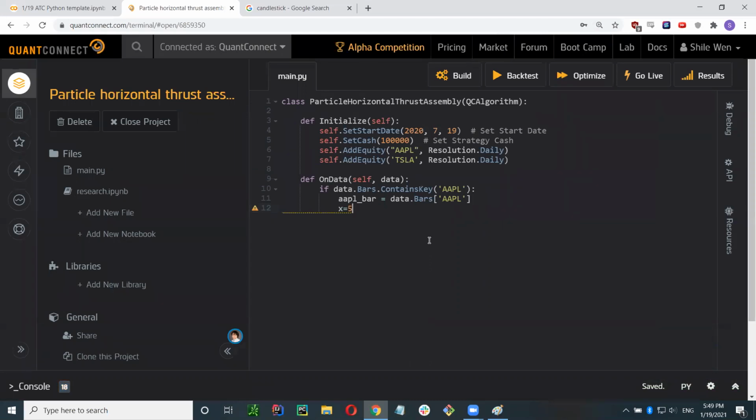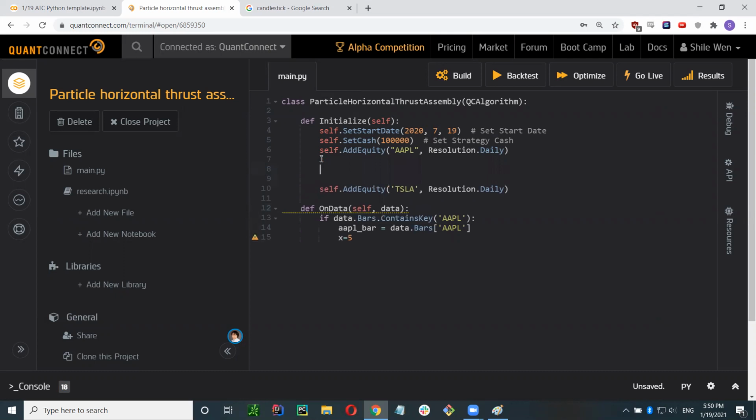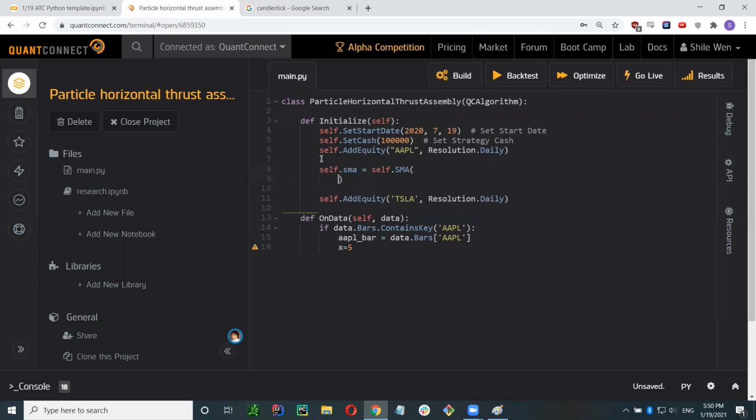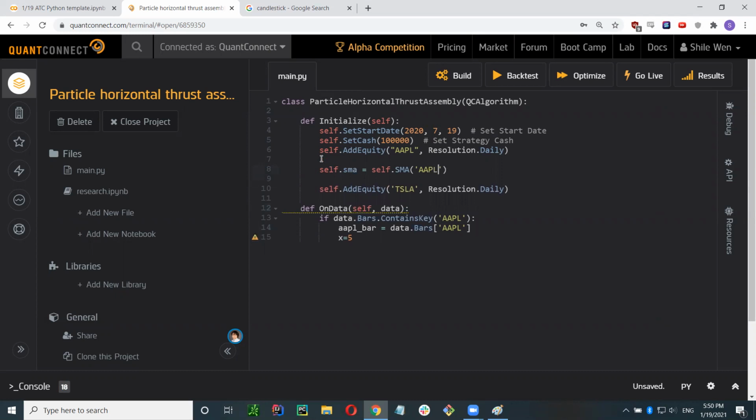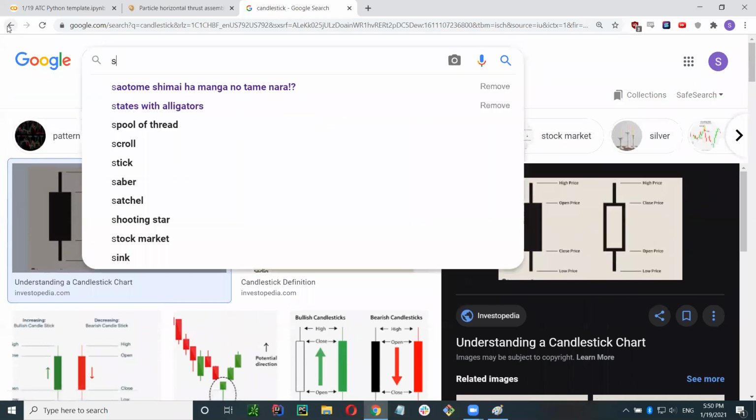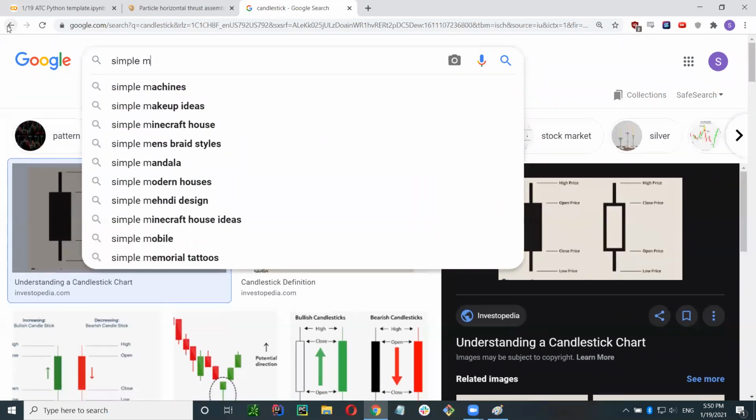Now that we have that out of the way, let's create a strategy where we buy Apple stock if it is above its 5-day moving average. So how do we do that? Let's create a simple moving average. So self.SMA equals self.SMA, and which symbol do we want it for? We want it for AAPL. Hopefully you guys know what a simple moving average is. It's just the moving average of the price data, but it moves. It takes the past 5 days and takes the average.